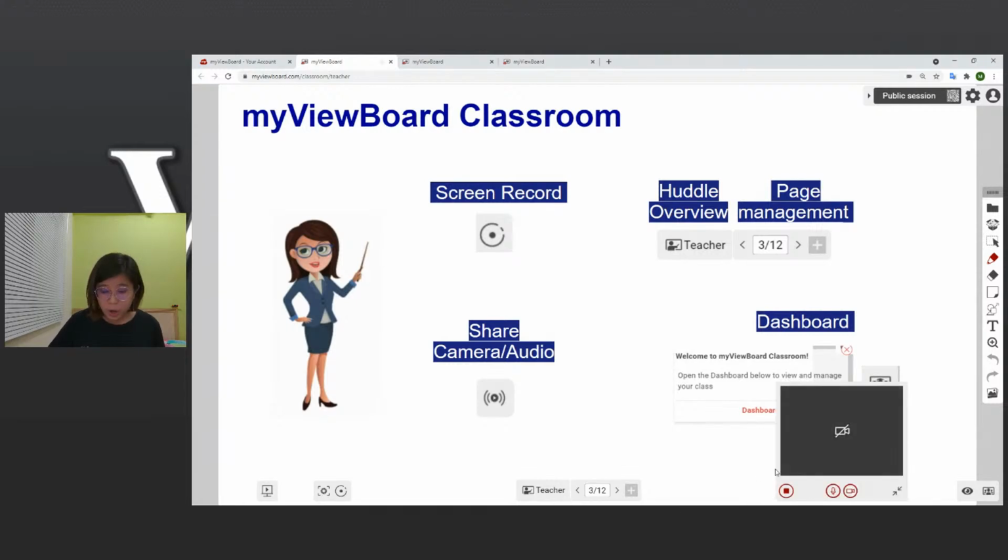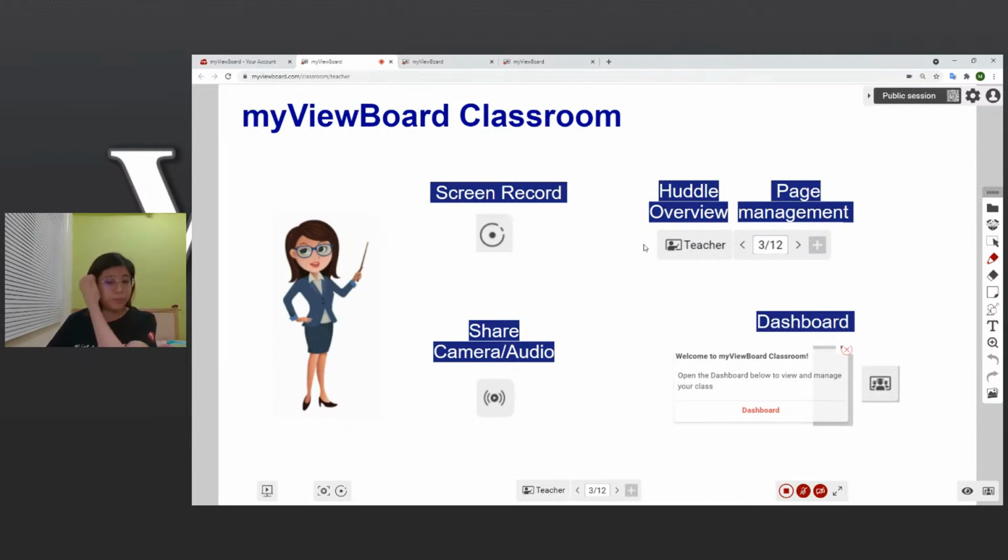And over here, this is the share camera and audio button. I'm going to toggle that on. In the very beginning, you're going to want to toggle that on so that your students will be able to see and hear your video. But right now, because I'm doing the live stream, I already have a video live streaming, so I'm going to turn off the audio and video feature. Just know that that is there so that your students will be able to see your video.